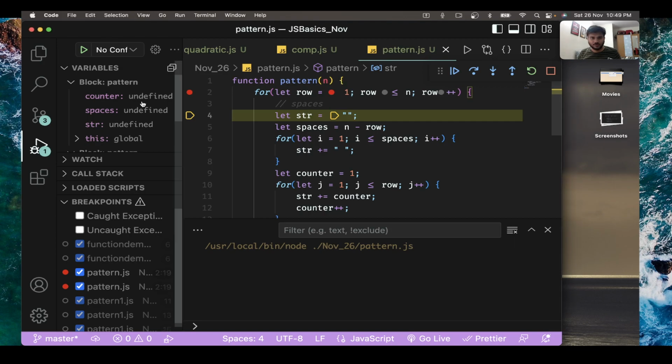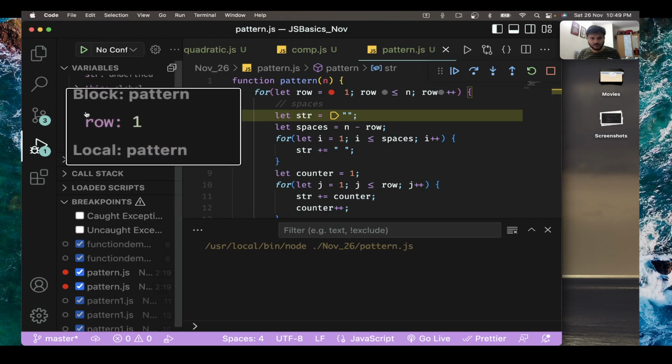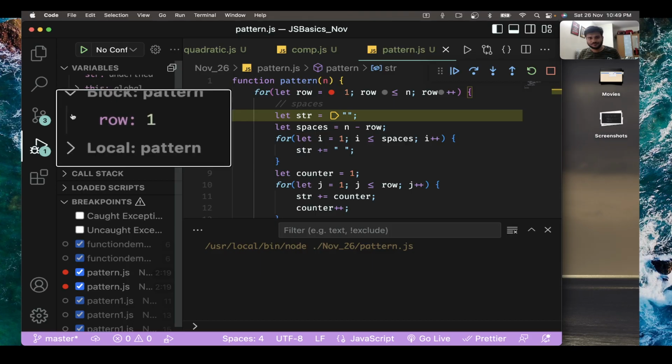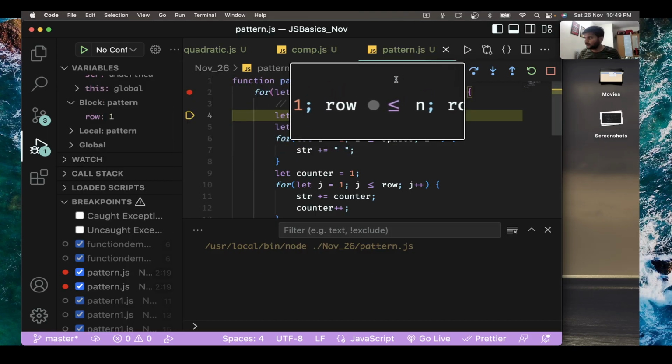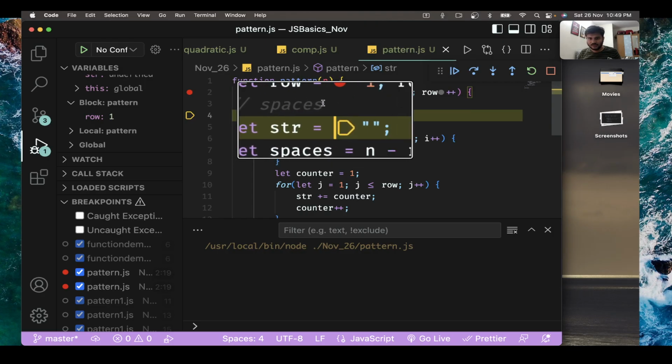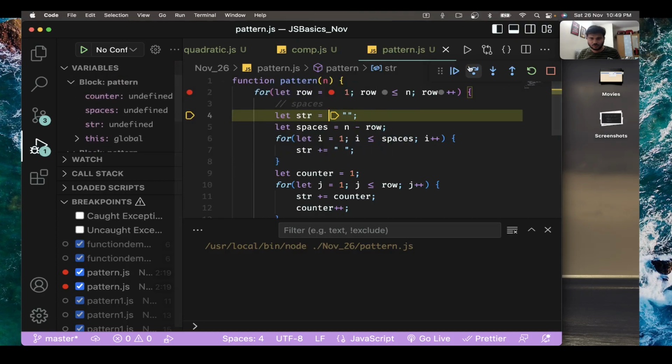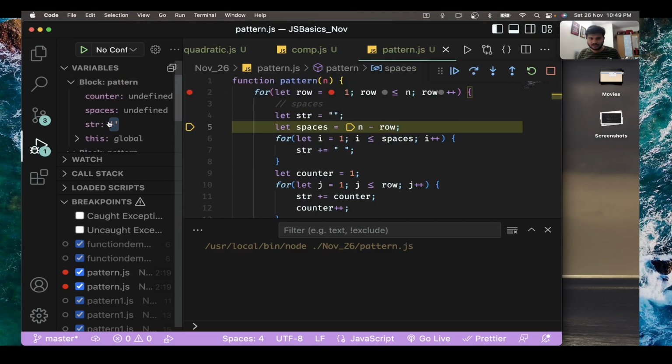So what we are going to say is the value of row variable is 1. 1 is less than or equal to n. So you go inside and create a variable str. You're going to create a variable str as an empty string. In the first row, how many spaces do you need? N minus row. What is the value of n?